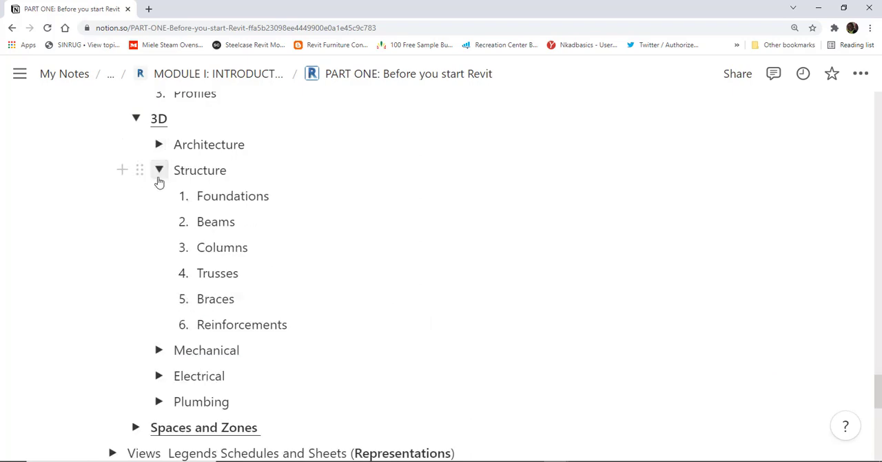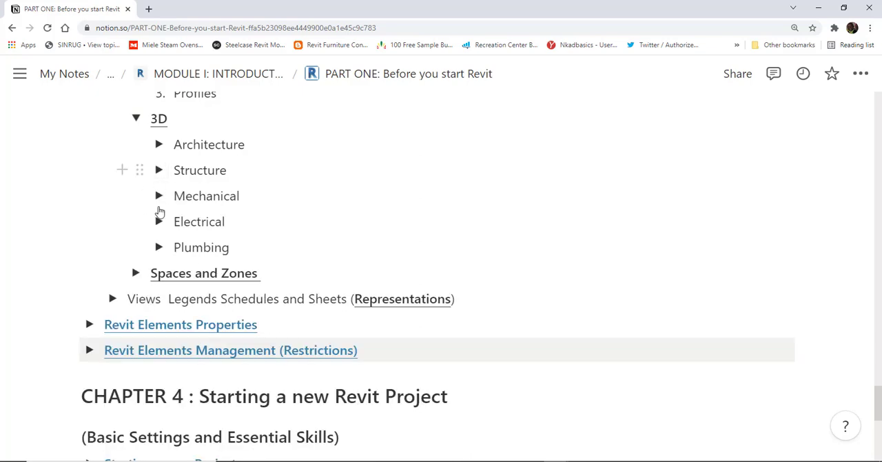If you go to the structure, we also have foundations. The structures have a special case. Although the beam might be a sketch, we normally sketch beams and we sketch trusses and we sketch braces and stuff, but you need to load them from an external source before you can use them in a project.